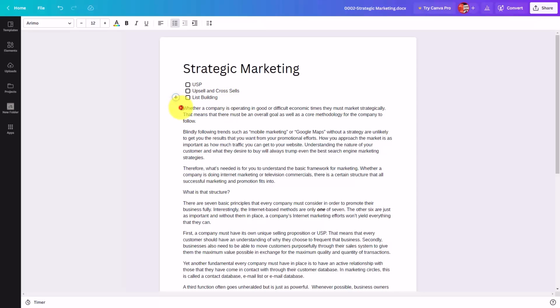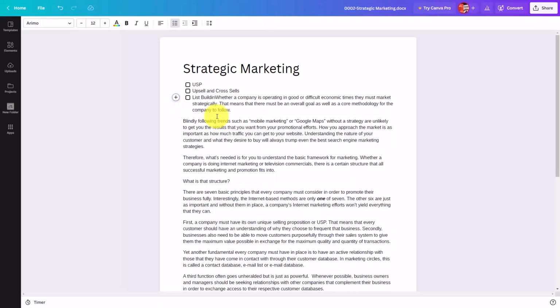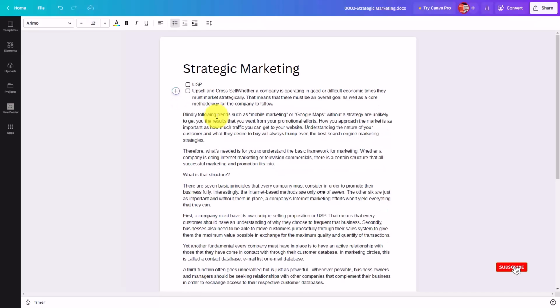What we're going to do is place our cursor here, and we're going to backspace. And when we backspace, we're going to delete the checklist.